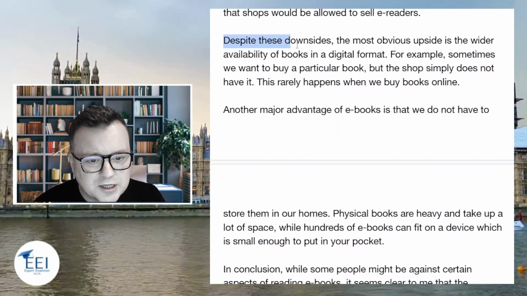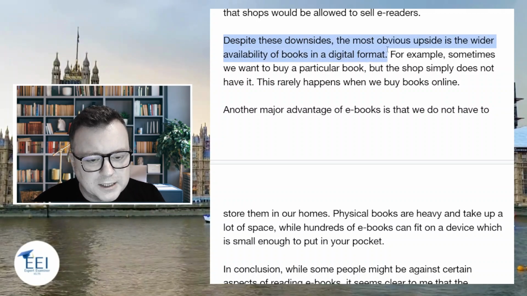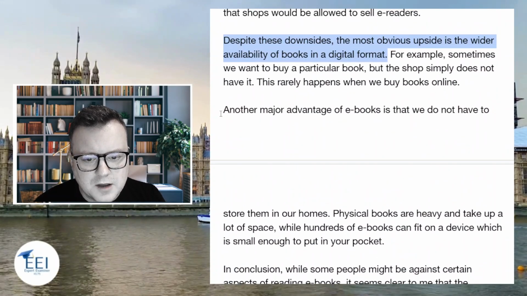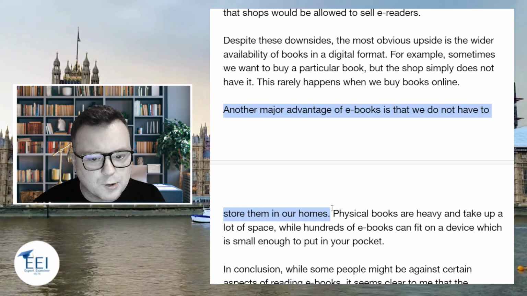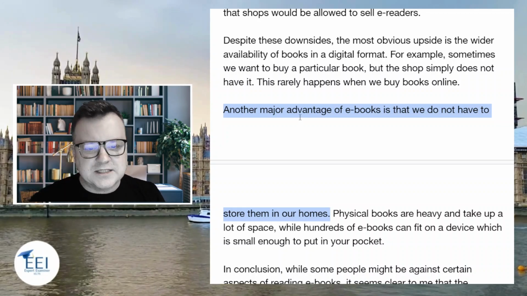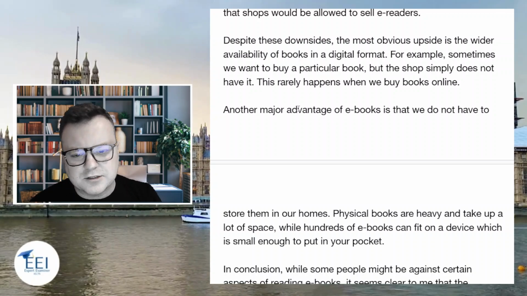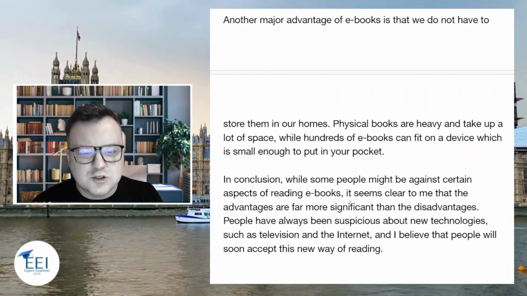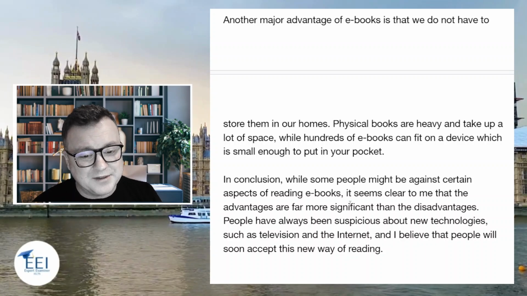Despite these downsides, the most obvious upside is the wider availability of books in digital format. And then another major advantage of ebooks is that we do not have to store them in our homes. So all of those topic sentences are very, very clear, easy to understand, and make the target reader fully informed of our position. So for me, this is task response band 9.